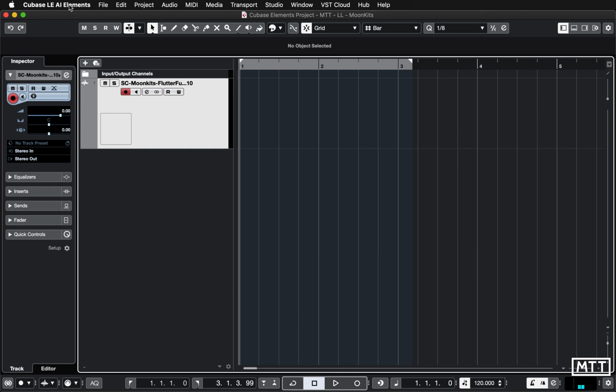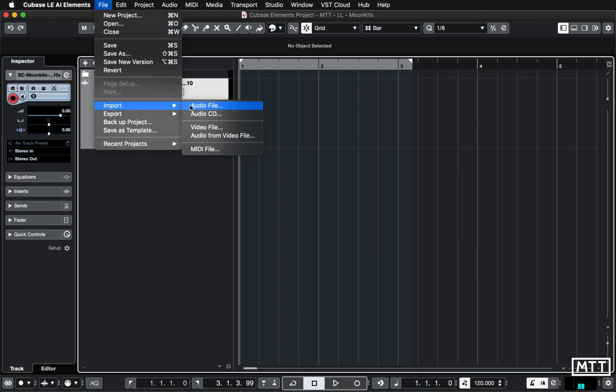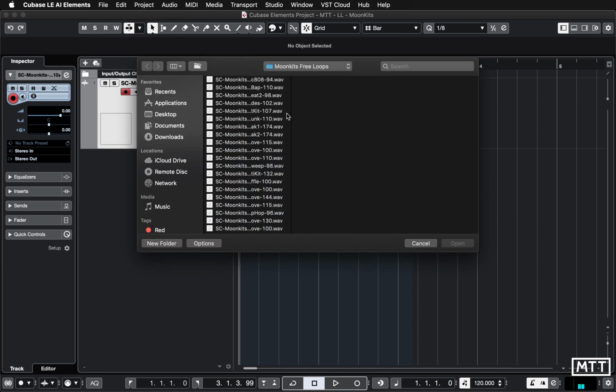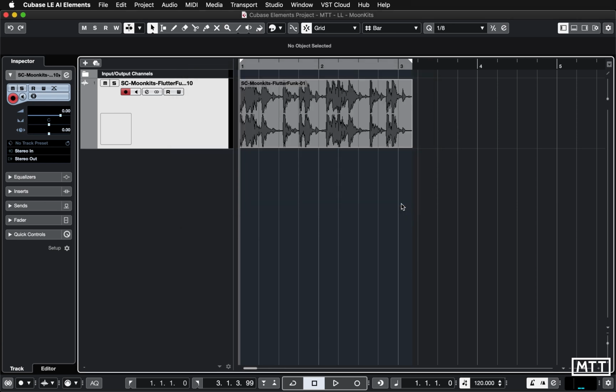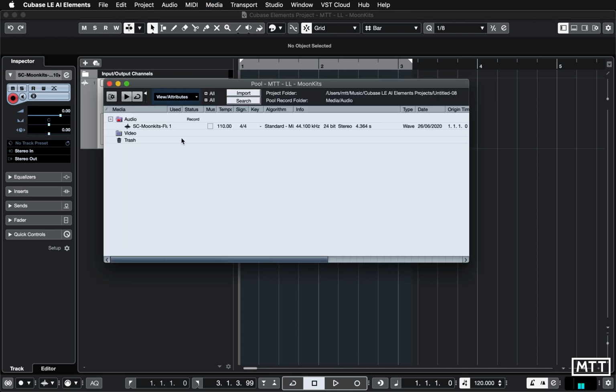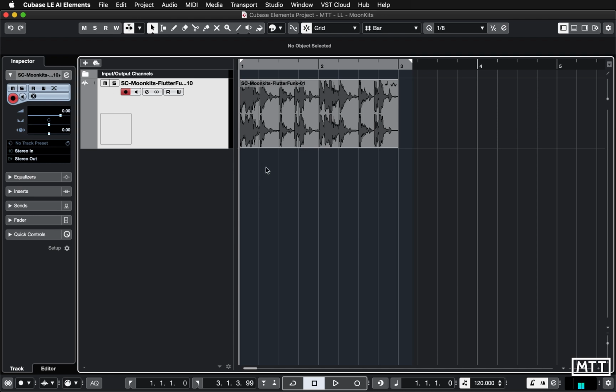Now I'm going to re-import it. I'm going to go to File, Import, Audio File, and make sure I re-import the same thing. So Flutter Funk 110, click Open. This time I'm going to tick Sample Rate Conversion. And it's still wrong, but that's because we haven't said to use the tempo. You can see back in the Pool window, Control or Command P, I'm going to tick Musical, close that, and now it works.